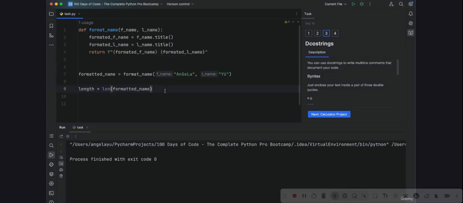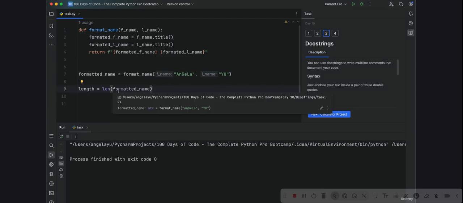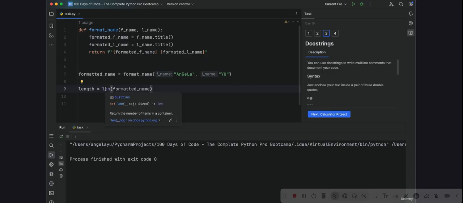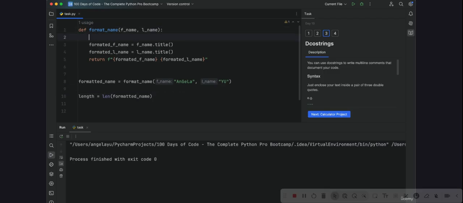Now, previously we've seen that when we use other functions, like the ones that were already defined by Python, like the length function, I can see this little piece of documentation that tells me what this function is actually going to do, namely return the number of items in a container. So how can we create the same kind of documentation for the functions that we write? Well, we would do that using docstrings.